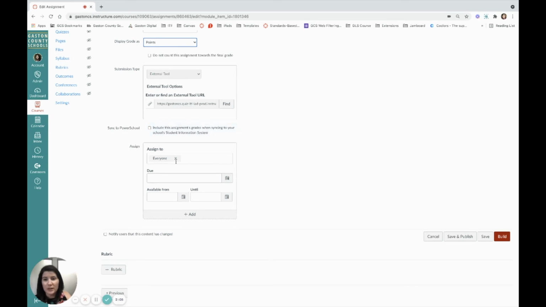You want to assign, you can select, everyone is already selected. And then from there, you can pick due dates for when the assignment is due. And then you can also select available from dates. So if you want to make it available for a 2-week time period, you can select that time period there.